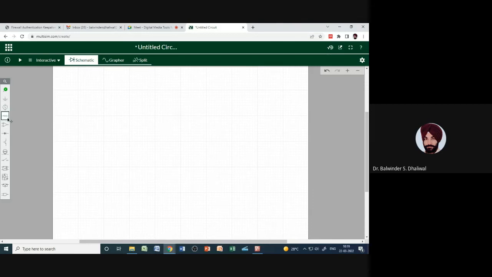So let's first select one resistor. I'm selecting one resistor. We can place this resistor anywhere. When I place it here in this particular window, this window is there to develop the circuit. Here we can see that there are different options. This cross is there to delete.